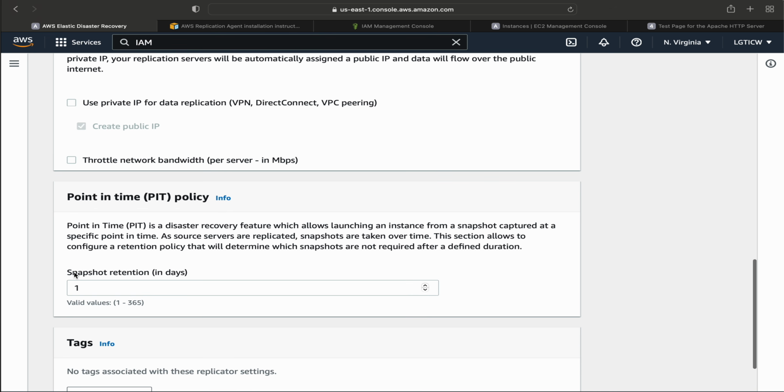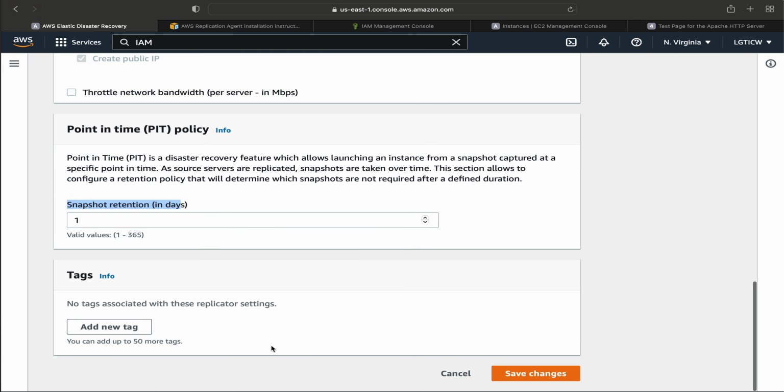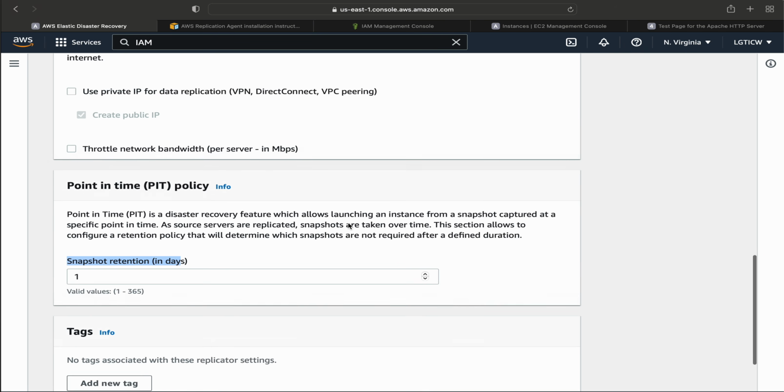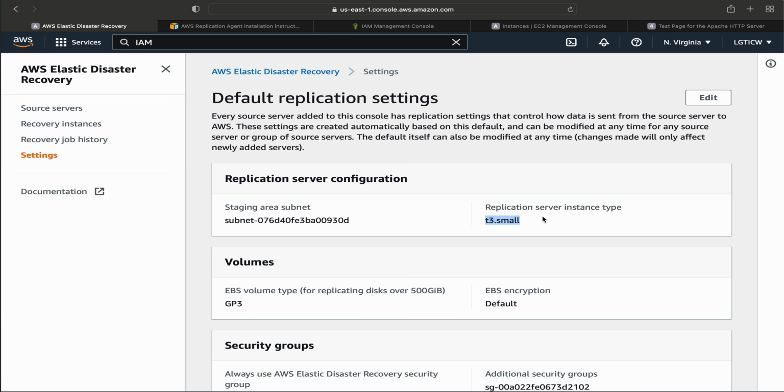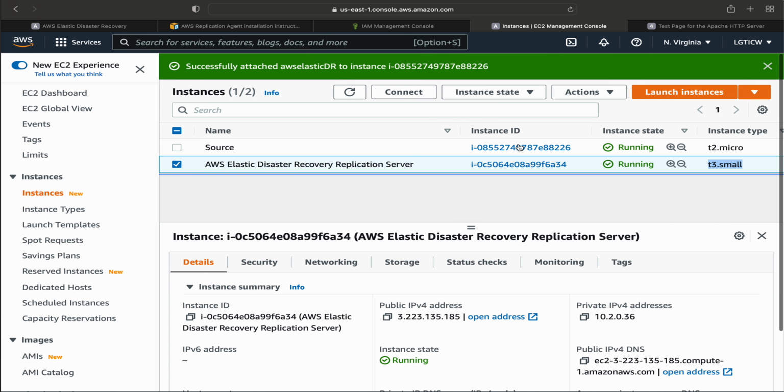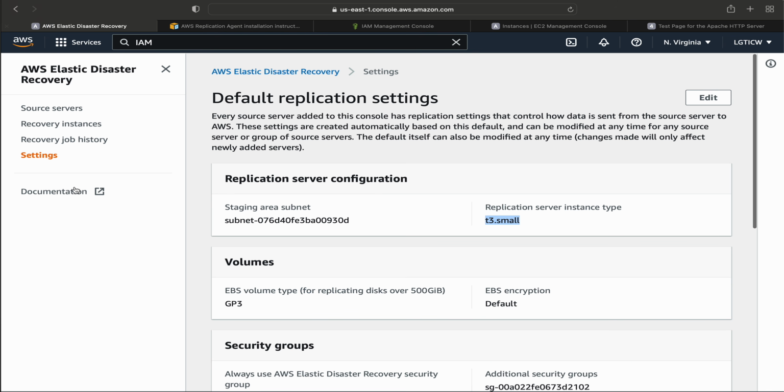Now, point in time recovery, snapshot retention, I have chosen as 1, minimum is 1, maximum is 365 days. This is the snapshot that it takes. That's what, from where it will try to recover your instances, right? In terms of the disaster situation. You can add tags as well. So once you are done with this, save the changes, and based on that, it will create the replication agent instance, which is this one. As you can see, since I have a public IP created, that's why it's showing the public IP address. So that's the settings part.